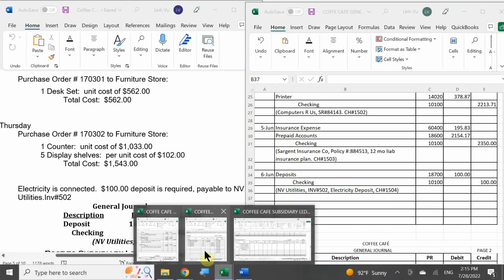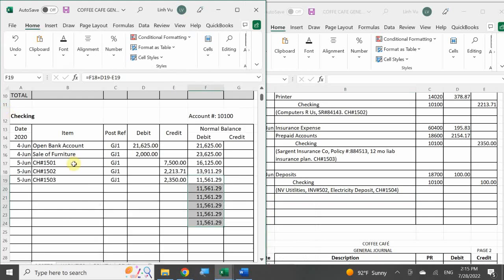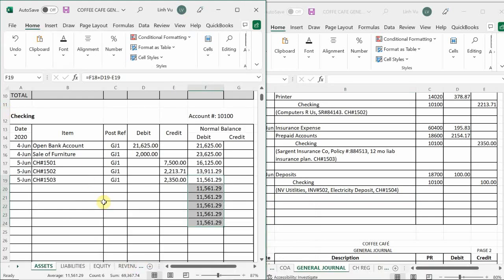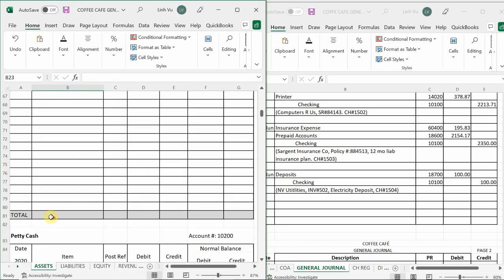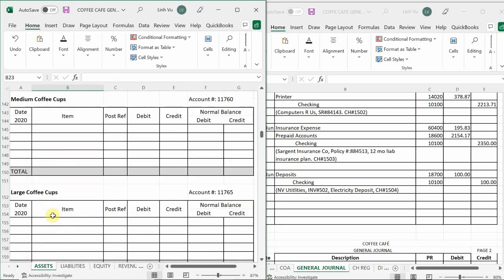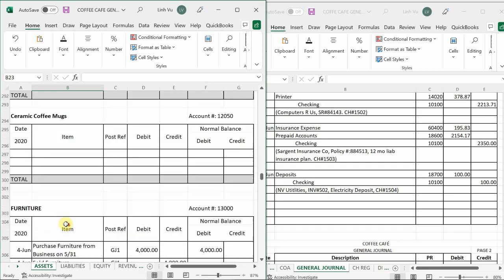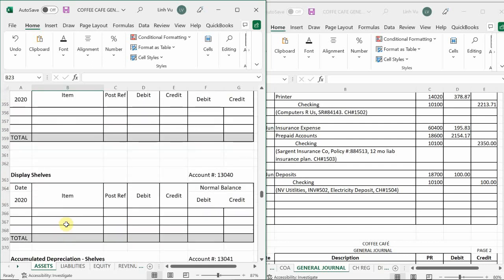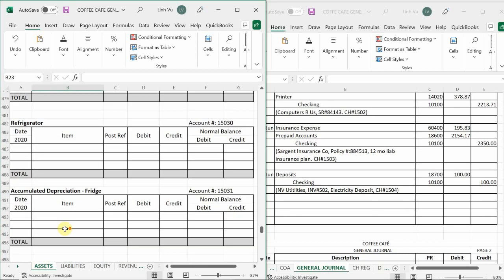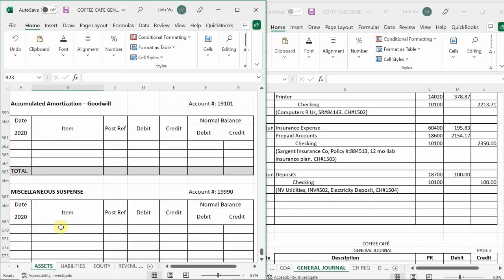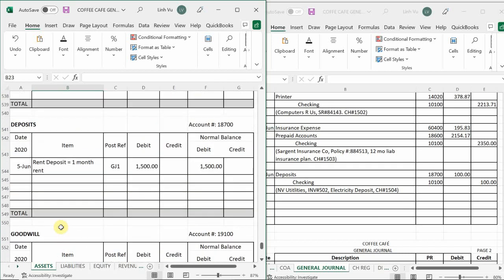Ledgers. I gotta fill in your general ledger. So in this case, let's see. We got some deposits here under assets. Okay, here we are, deposits. An electricity deposit.